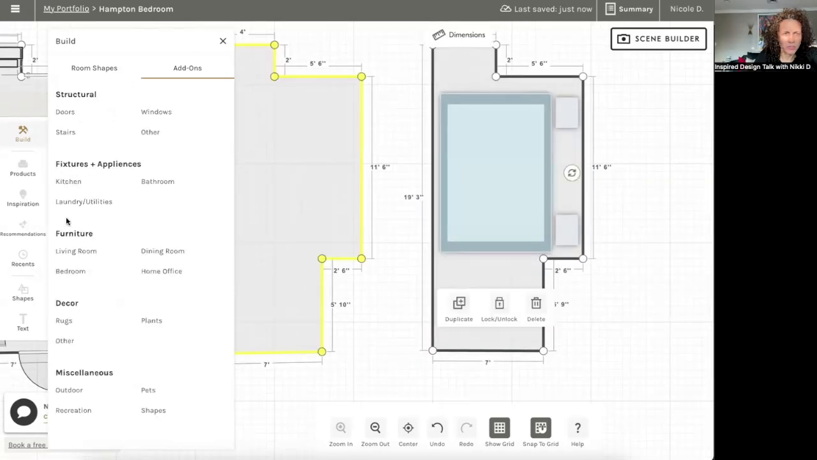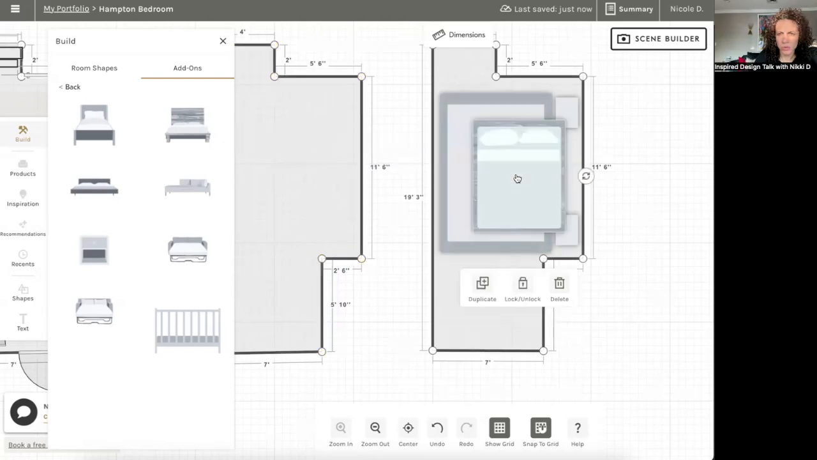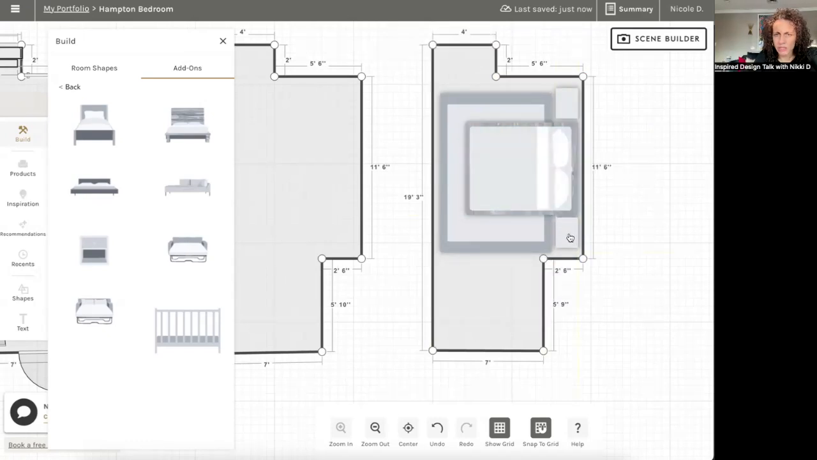So we'll go back to the bedroom. This is a queen size bed. If I pull out the queen size bed and rotate it, I now have 2 nightstands in, and I can click the product to put the dimensions in. So if I click on the bed, I can change my dimensions.